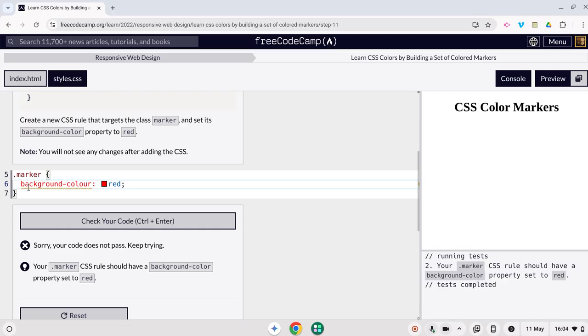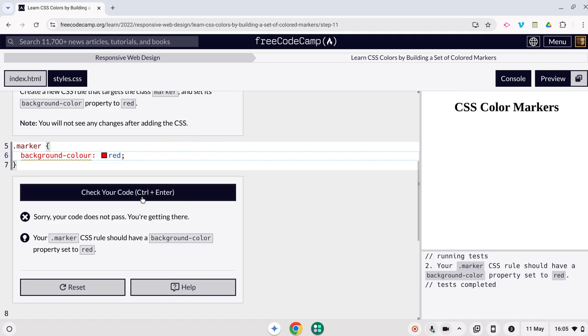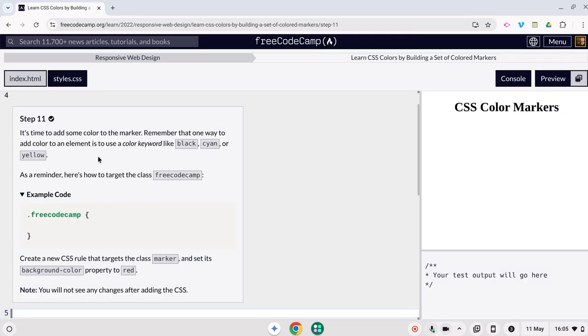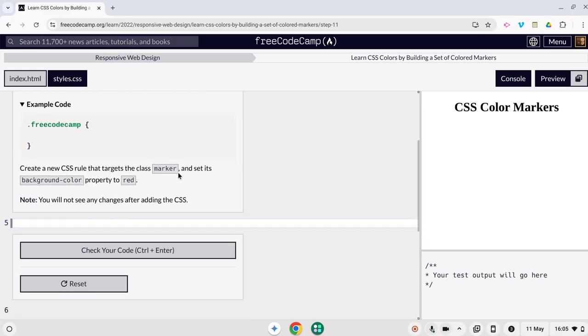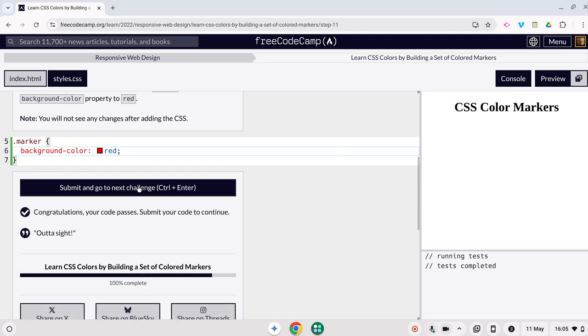So what have I now done? Background colour, background colour red. You will not see any changes after adding the CSS. So how are we now moving on then? Got to reset that. Right, so create a new CSS rule that targets the class marker and set its background colour property to red. Right, so dot marker, parentheses, background-color, colon, red, semicolon. I don't know what I did the first time then.